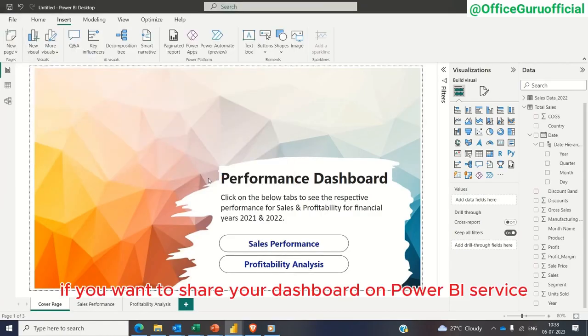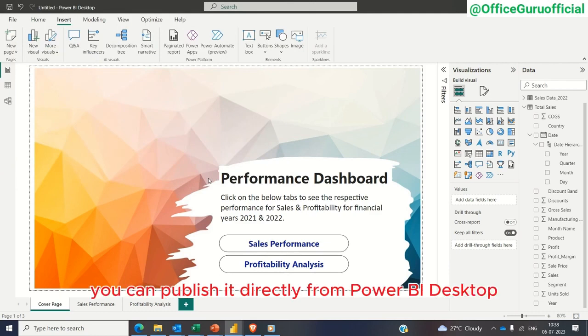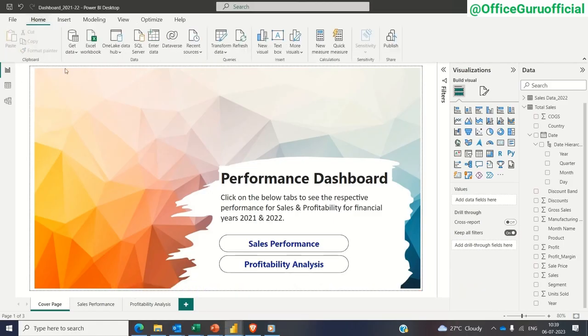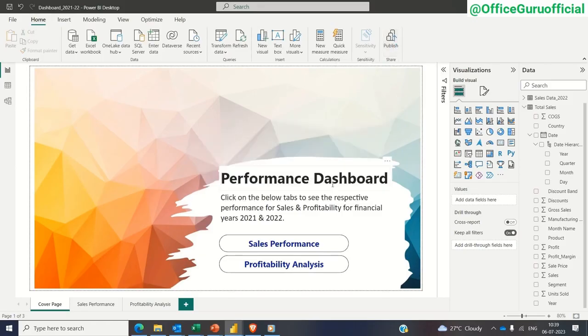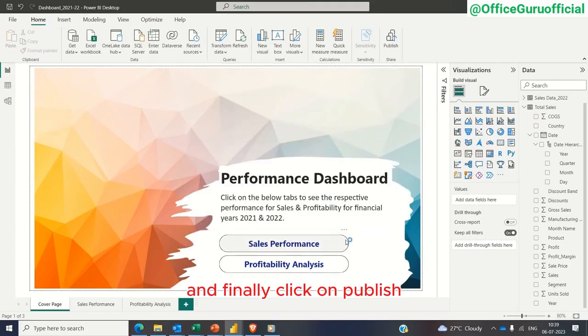If you want to share your dashboard on Power BI service or collaborate with others, you can publish it directly from Power BI desktop. Simply click on Publish button from the ribbon and choose the workspace or group where you want to publish the dashboard. And finally click on publish.